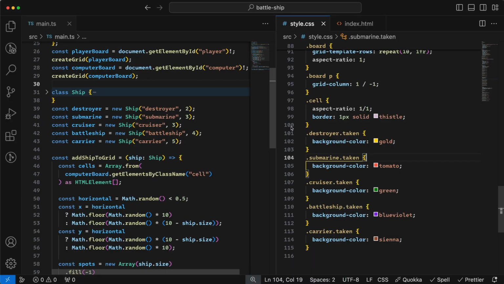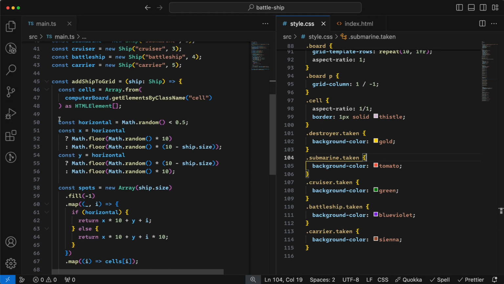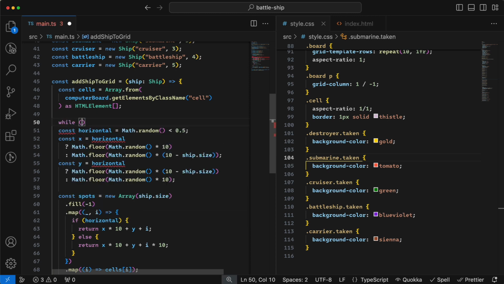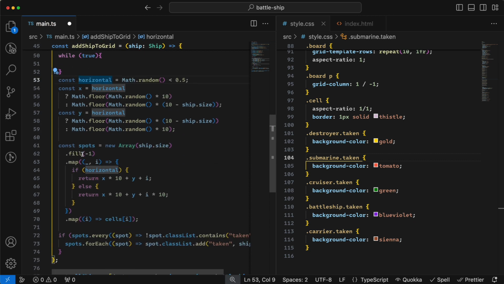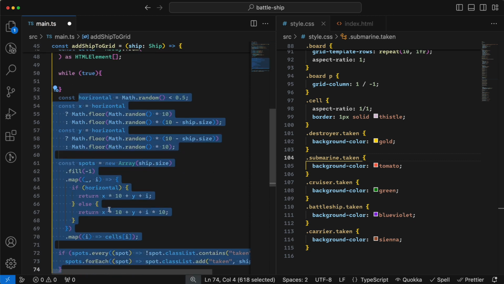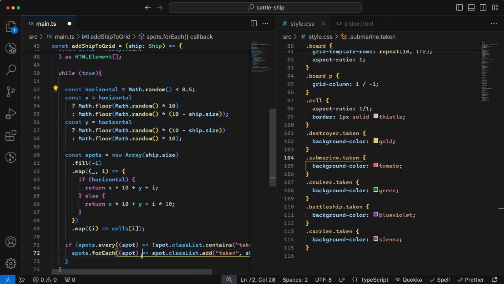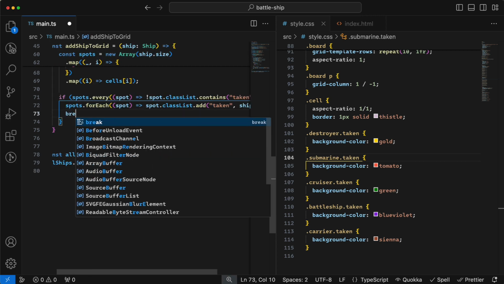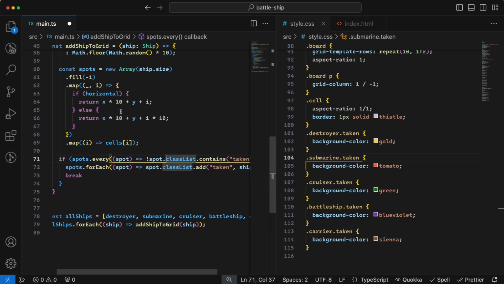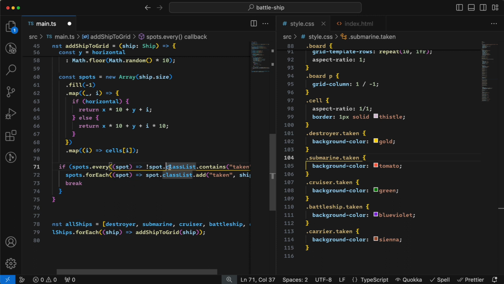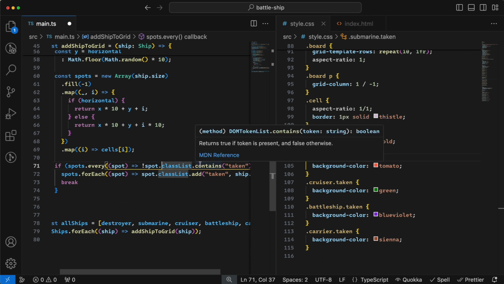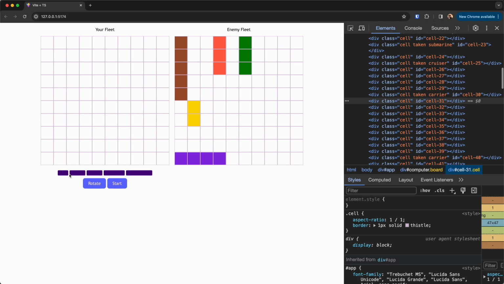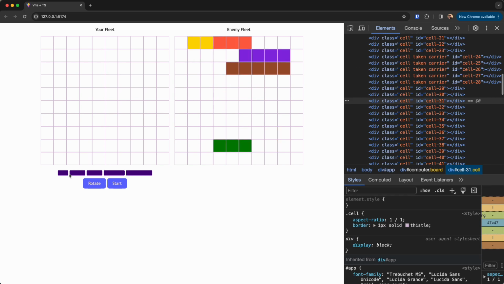So I need to resolve this, and this can be done by putting the whole thing here in a while true loop, and then I will put everything here, and if I can put it here, then I will break out of the loop. Otherwise the cells are not correct, so when I get to here and it finds a spot that is taken, it will go and try again. So if I go back, I will always get a 5 ship.